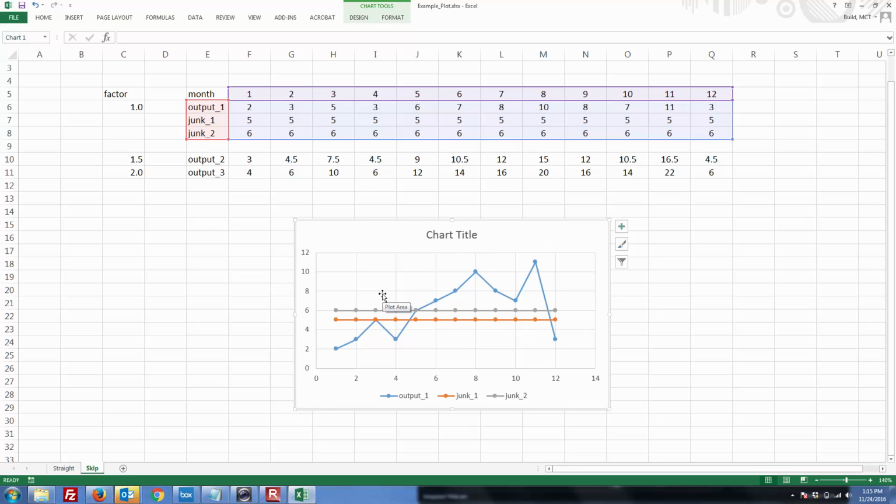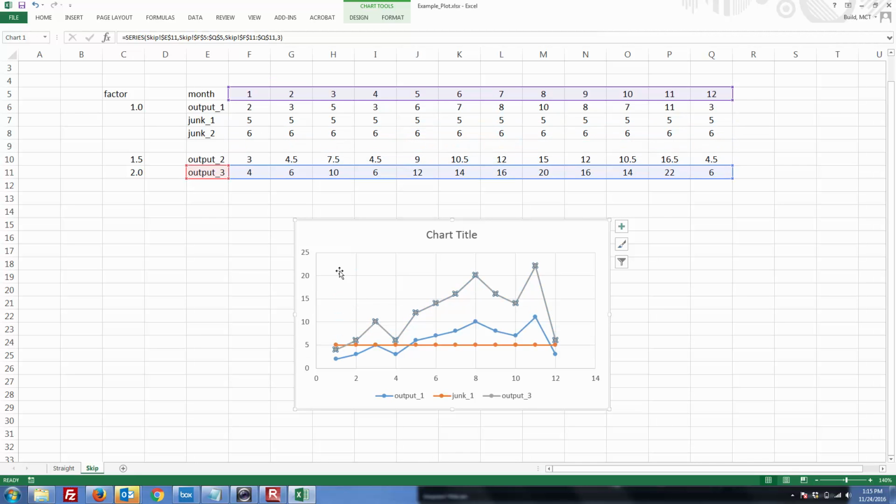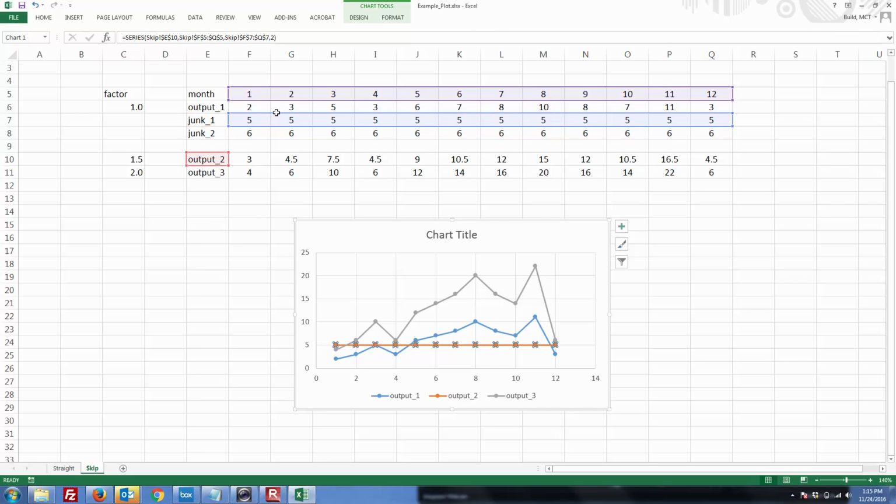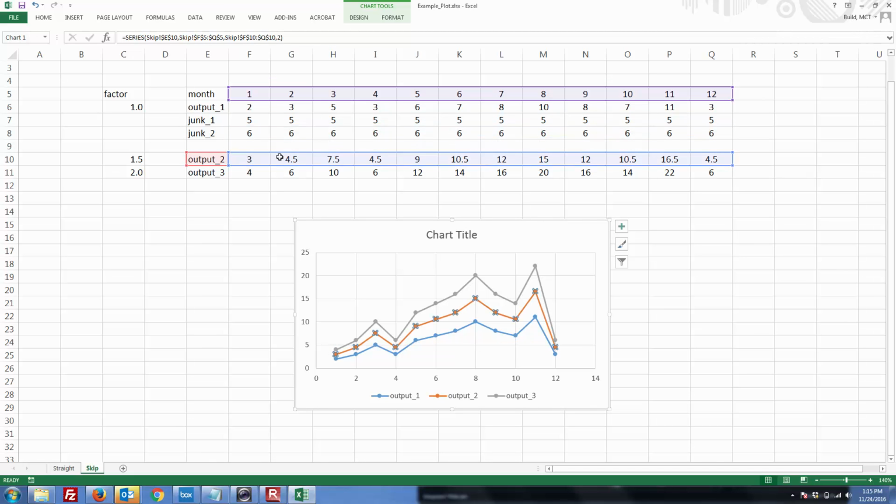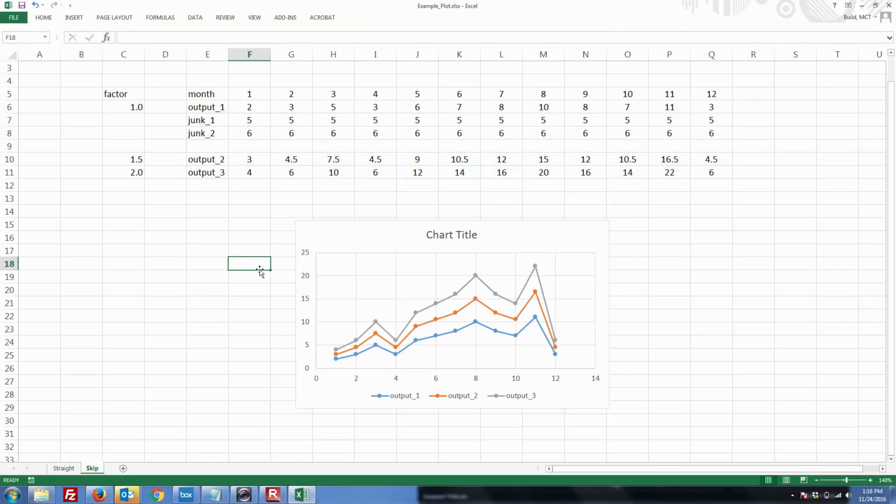And all I have to do is come down here, click on one of them, and you can see that's junk two. I'm just going to drag that down to output three, and I'm going to click on junk one, drag that down to output two. So just to review, here's what we did.